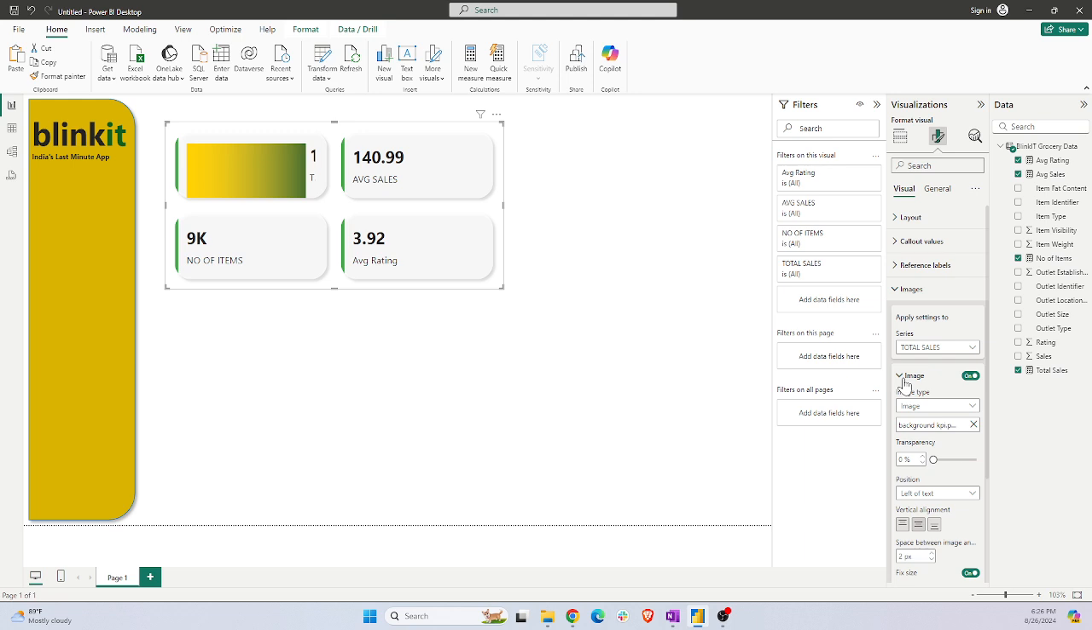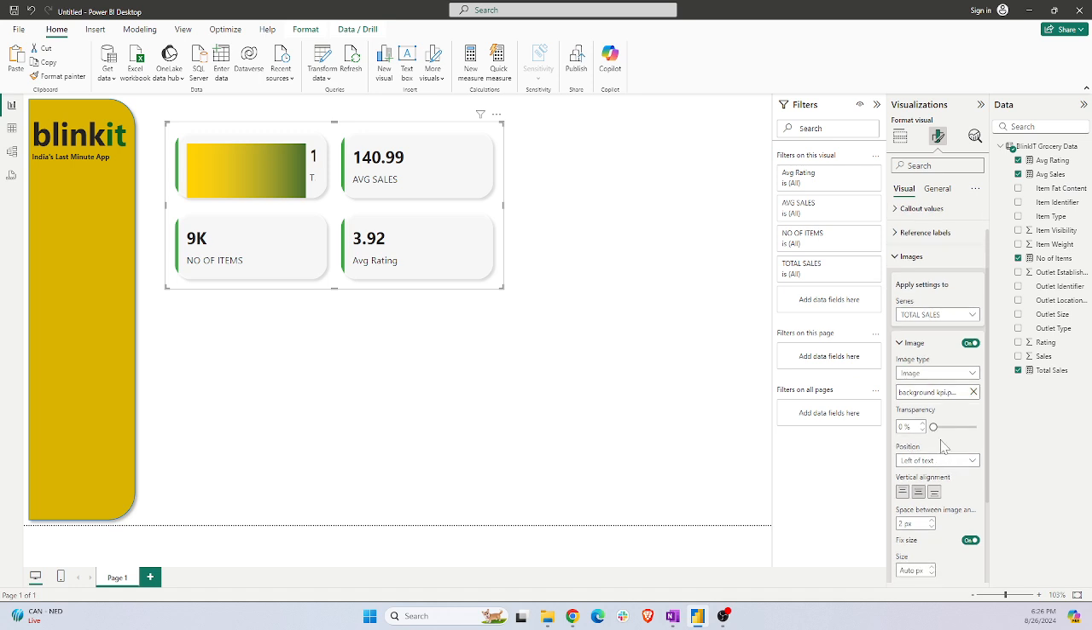and slowly I have to come down. This over here, total sales and transparency. I have to take it high like this, and background image. I have to just close this up. I will add this one more time. Why? Because it should come to me directly over here, right? It should come to me directly.